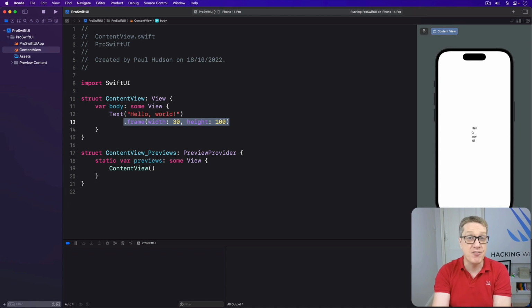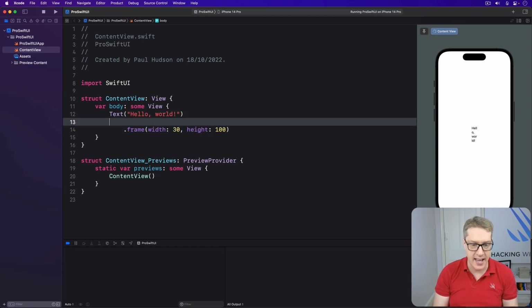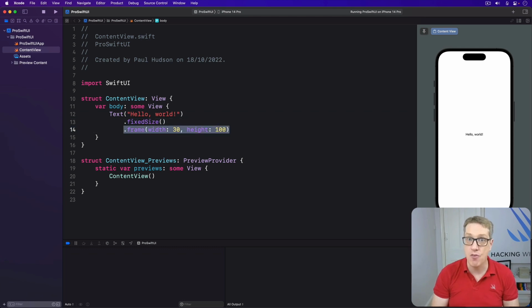This is where the fixed size modifier comes in, which has the job of promoting a view's ideal size up to be its minimum and maximum size. And it's used like this. We can say fixed size. When that code runs, our text will appear at its original size, despite us attempting to override it with a frame modifier. Now take a moment to think about it.